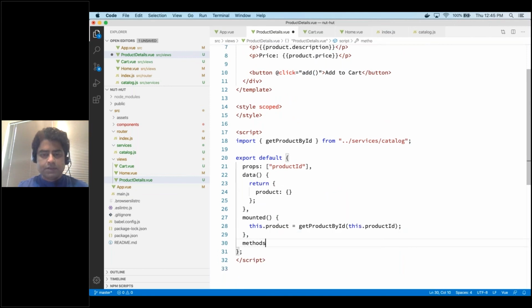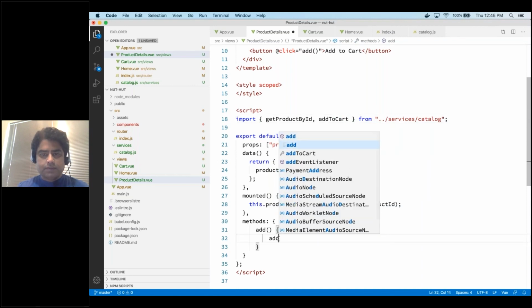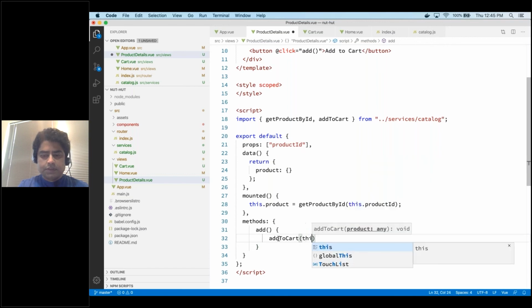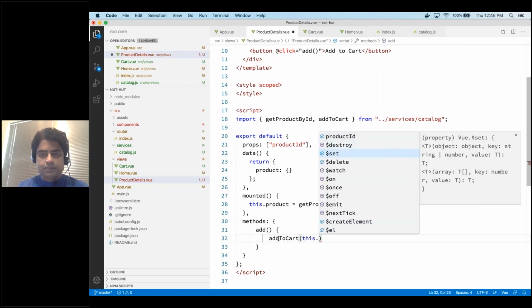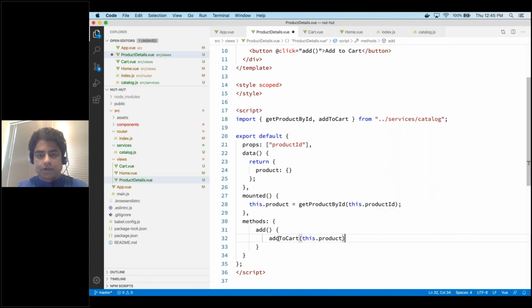So let me go ahead and add this method to my component. So in methods, in Vue, the methods are created like this. In a methods object, I create these methods, add method, and there I need to add to cart. So let me bring this method from the services, and now I can call add to cart this.product. I'm adding the product to the cart.